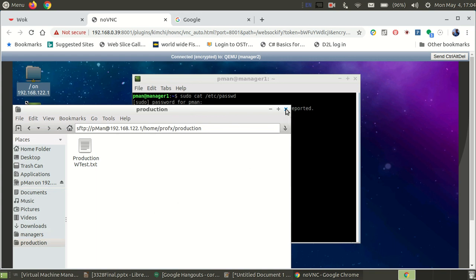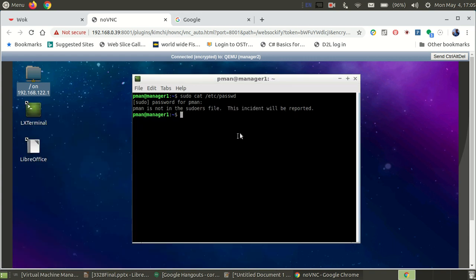Now being able to get to things is good, but we also want users not to be able to get to certain things. For instance, the password file in EDC. So if the production manager were to try to access this file, as you can see here, production manager is not sudo worthy, and the administrator, PROFX, will be getting a report on production manager's attempt to access this file.